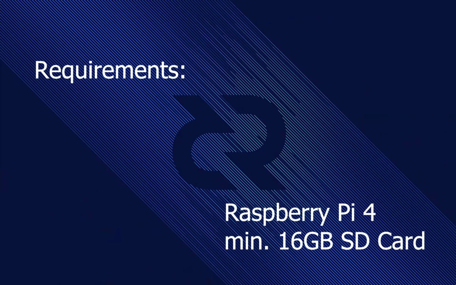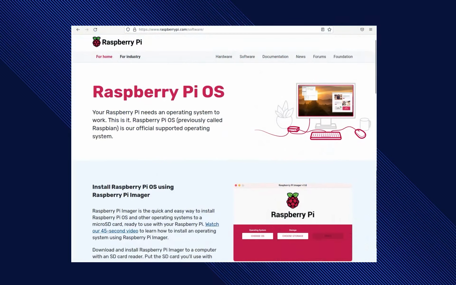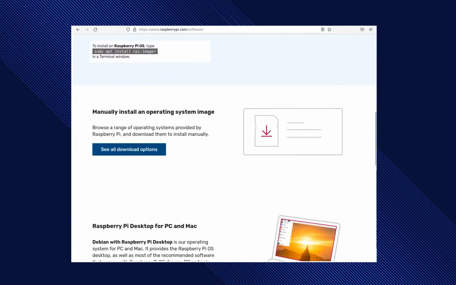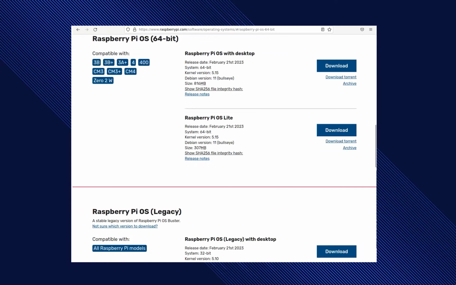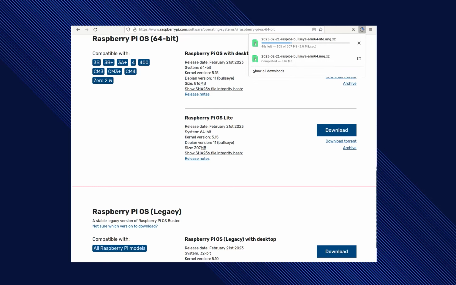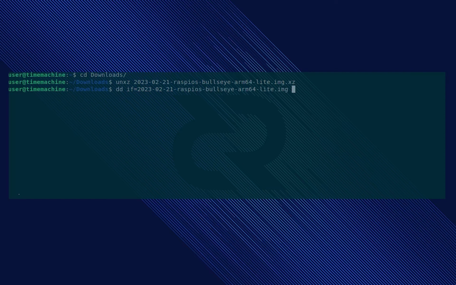Requirements: Raspberry Pi 4, minimum 16 GB micro SD. Step 1. Download Raspberry Pi OS and install on SD card. We chose the Raspberry Pi OS Lite 64-bit for download. After the download is complete, we need to unpack the downloaded archive. Now we burn the image onto the SD card.